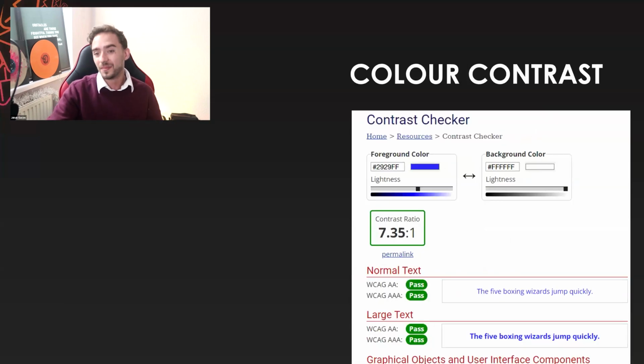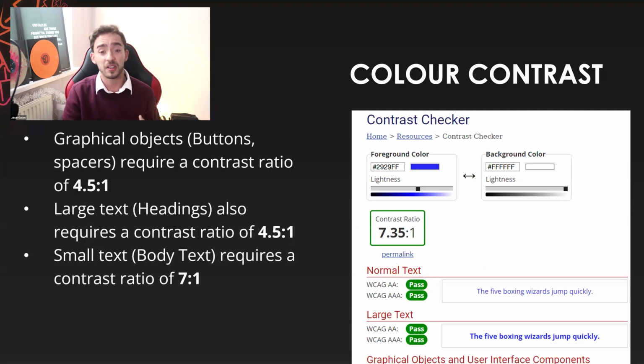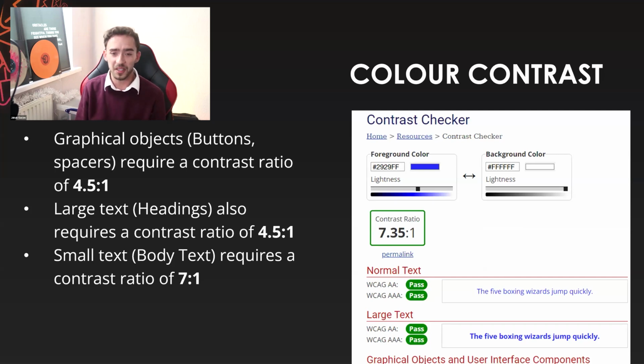Moving on, color contrast. This is a major theme of today's webinar, and I'm going to dive in and test you guys heavily on whether you can spot accessible or not accessible color contrast. Here are some general rules of thumb when we talk about color contrast. Graphical objects, so icons and buttons, require a contrast ratio of 4.5 to 1 in most cases.